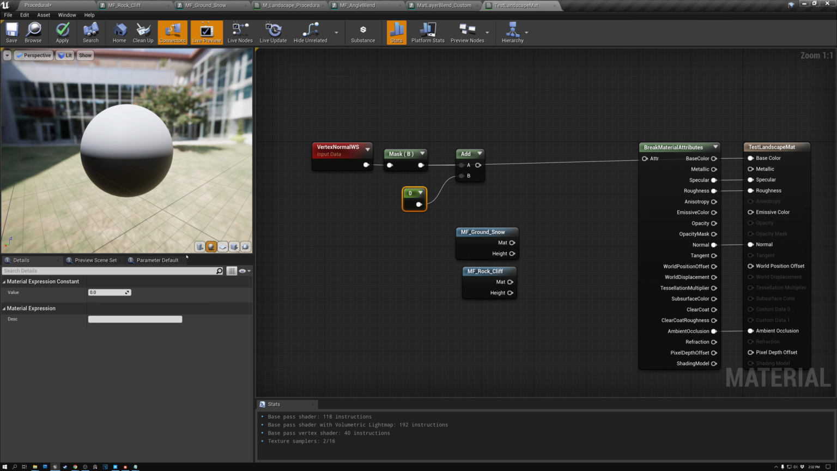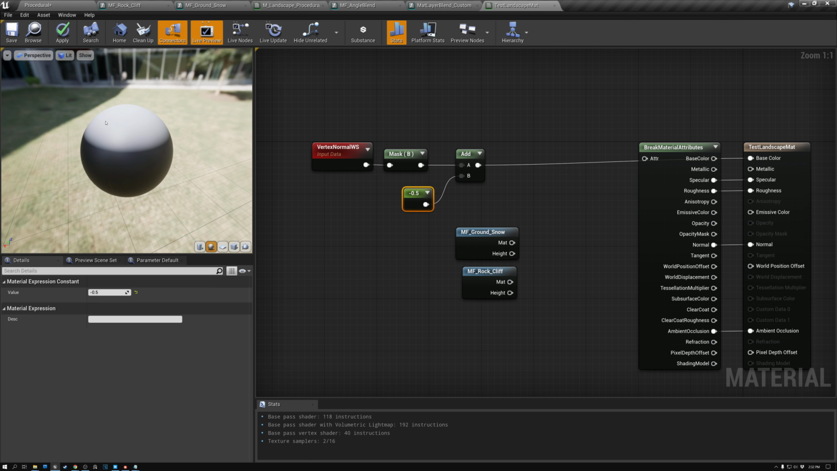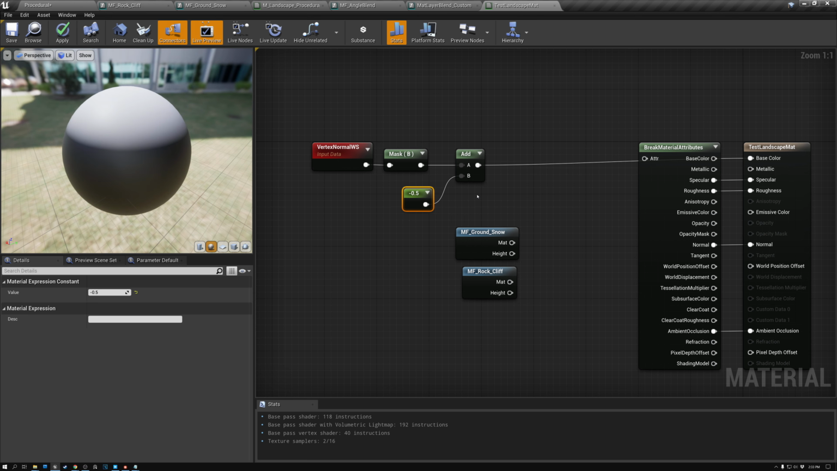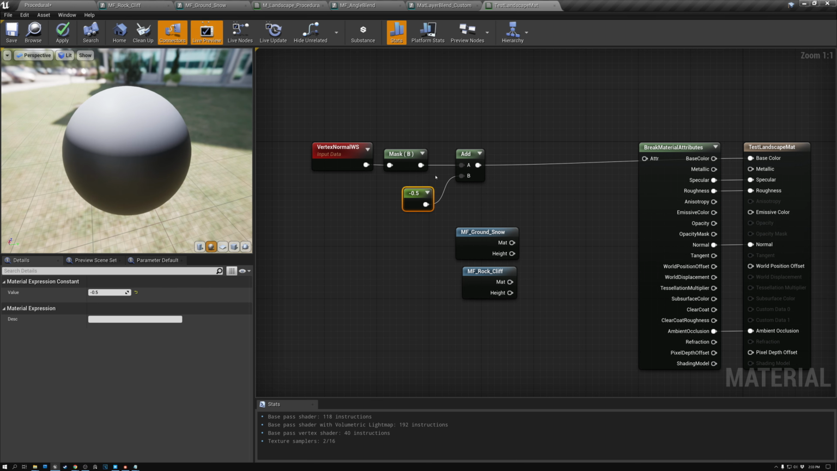So if I add a value of -0.5, this is going to push the mask further up. So you can see now it goes to black much sooner. So I can use this value to push the whiteness of my mask further up or further down the angle of the sphere. The other control that I need is the contrast.